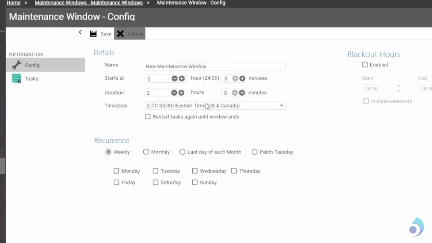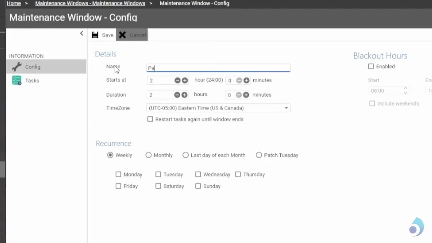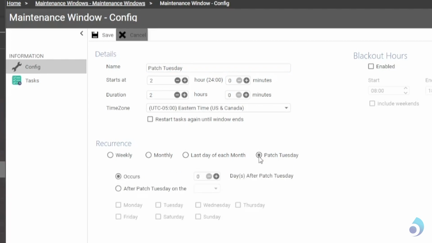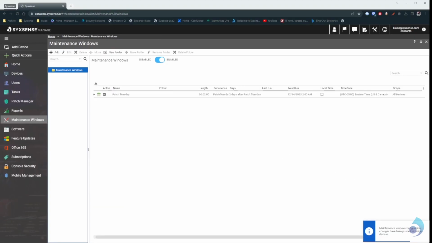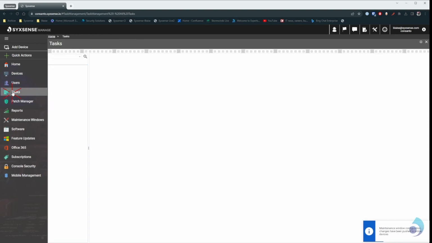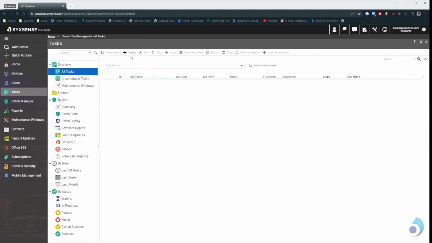Most schedules center around Patch Tuesday, so first thing we'll need to establish is a maintenance window. We'll keep things simple and name it Patch Tuesday. Leave everything else as default. You'll see we have a Patch Tuesday option, and we'll set this for a safe 2 days after Patch Tuesday. Now that we have a schedule, we can create our task, which is the reason we are here today, and see how simple it is to schedule and deploy patches.